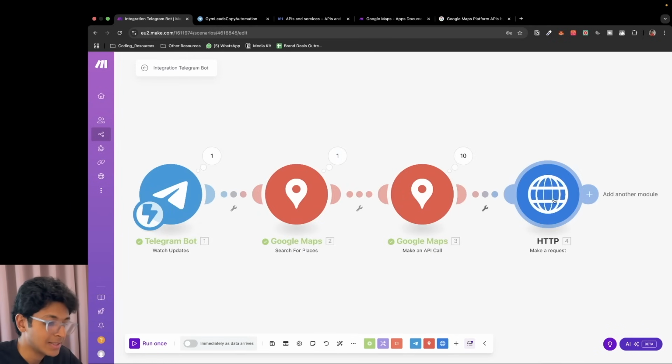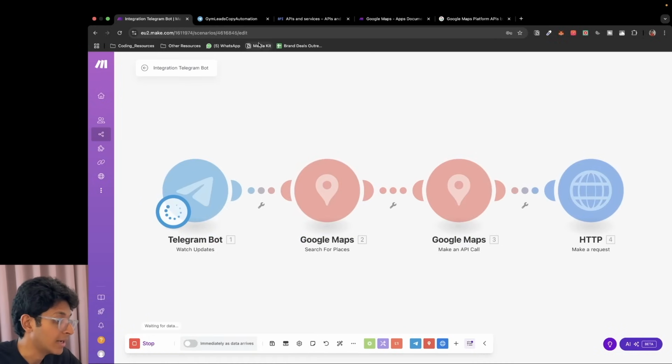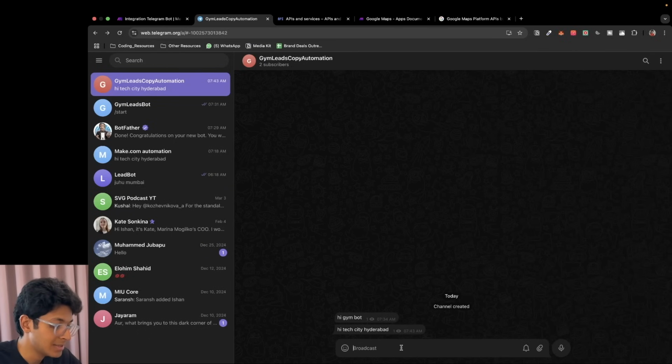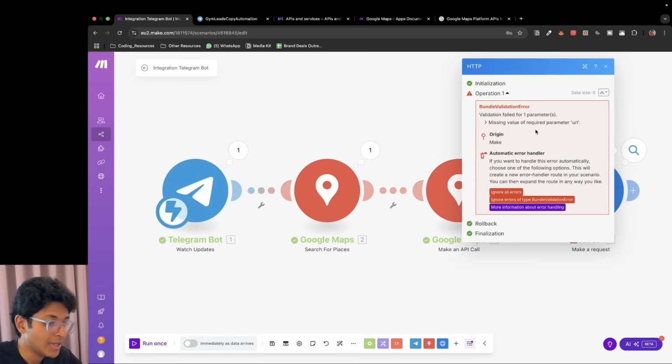So now I have this module which will extract all the HTML from this website. If I were to run this once again, let's wait for new data, and I'll just say some area like Juhu, Mumbai, for example, to change the address. If you see, it took in this information and it gave me an error. The error is that it is missing the URL parameter.